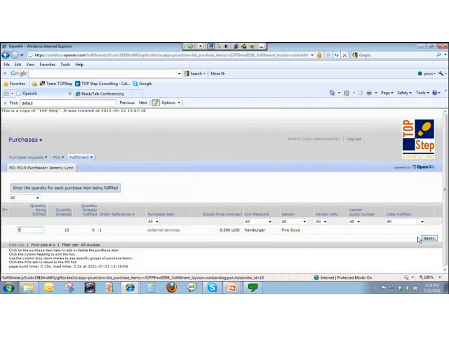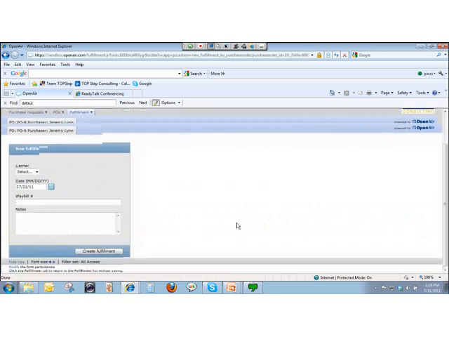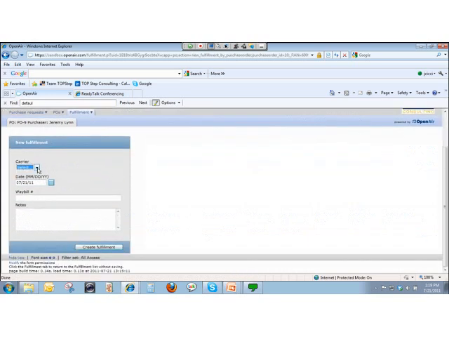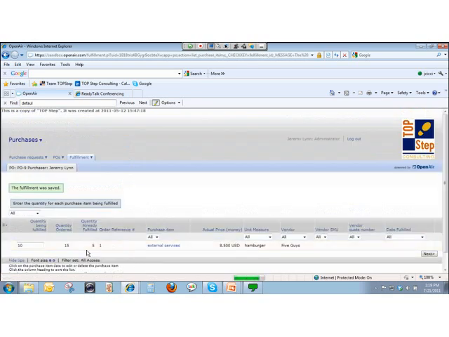I click Next. And here's one of those fields that has to have a value in it. Invoice number 1576. Create fulfillment. Okay. So what that does is I've actually said I want 15 hamburgers. I've been invoiced for 5. I still have 10 more that I'm agreeing to purchase.